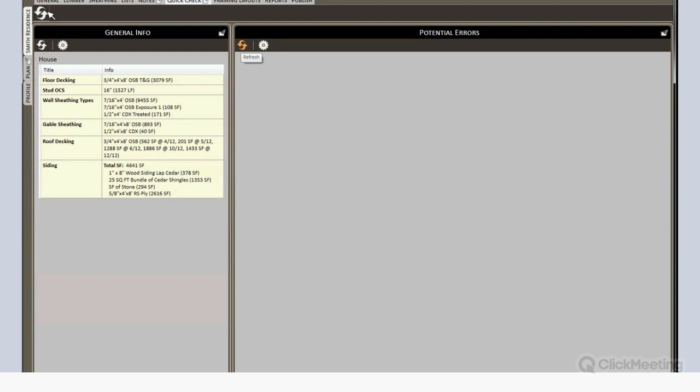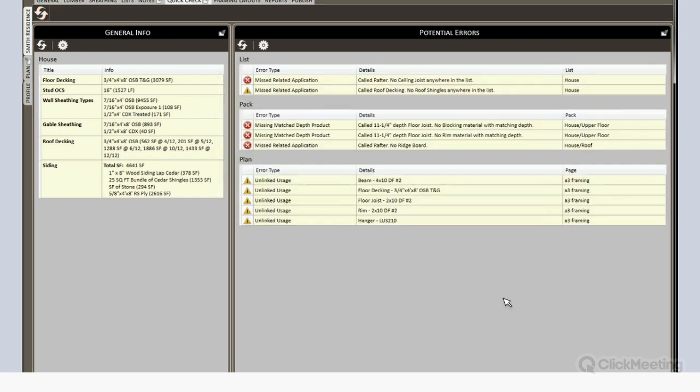We can also hit the refresh up here, which is a master refresh for both the general information and potential errors side. So we'll do that, and it's going to run through the project and look for things that might possibly be wrong. So here, we'll just look at the top, and we'll notice that things are organized by list, pack, and plan. And you might possibly have things at a project level as well at times.